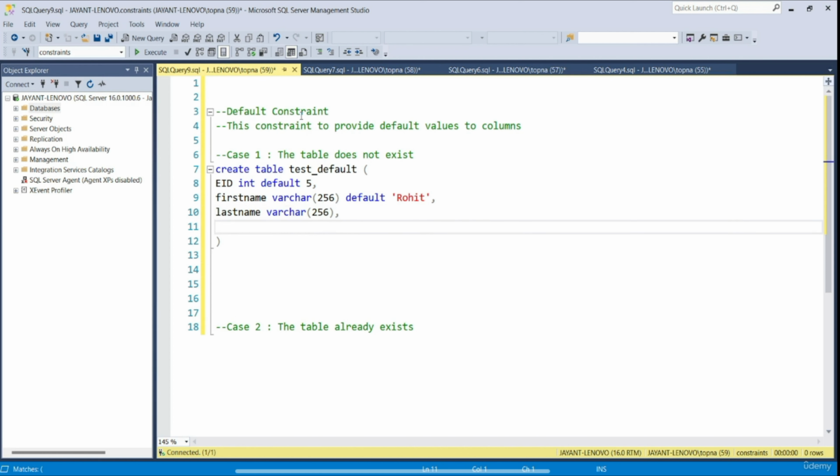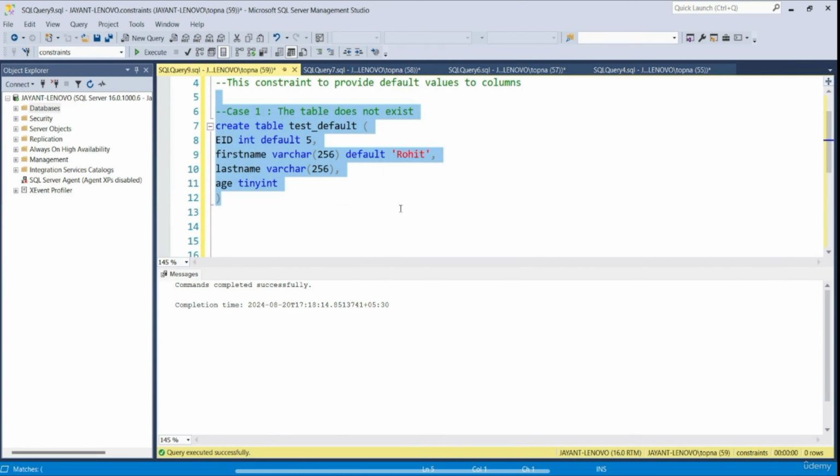Comma. Then we have the age column as well, and for the age column, the data type is tinyint. Let's say no default constraint is defined on this column either. All right, so these are the columns that we have. For some of them we have default values defined, while for the others we do not. So I will simply select the SQL code written from line 6 to line 12 and then execute it. Commands completed successfully and the test_default table was created.